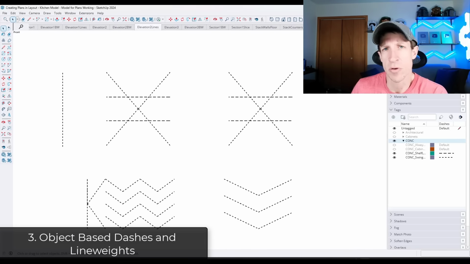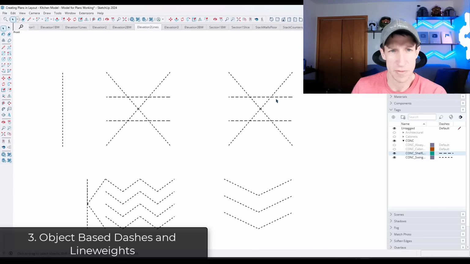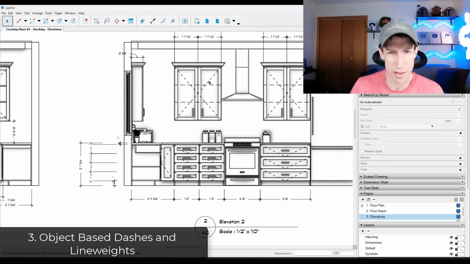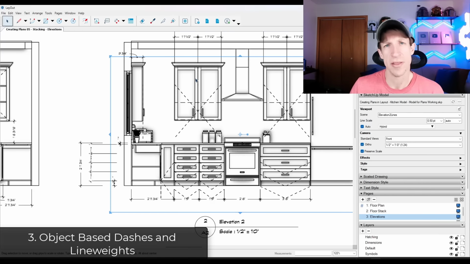And so, for example, what I have to do in order to get dashed lines in Layout right now is put all of my lines on a different tag and then set the dashes over here in the visibility settings. And then once I go into Layout, I have to stack those on a different layer than the layer that all my other stuff is on.